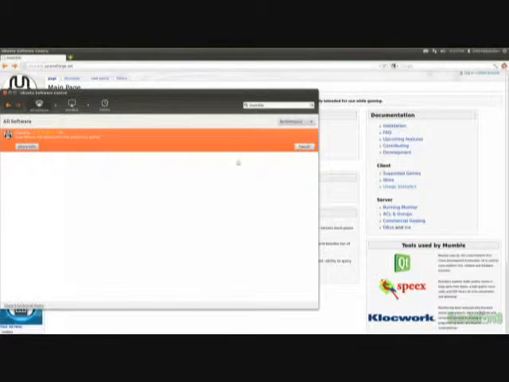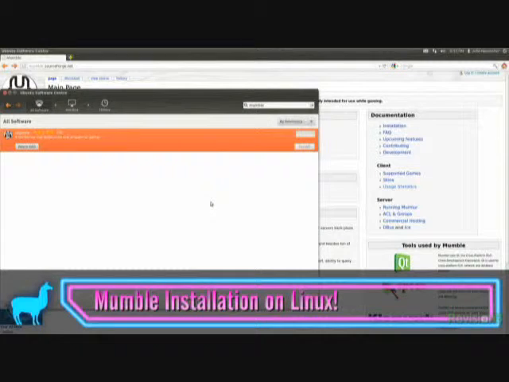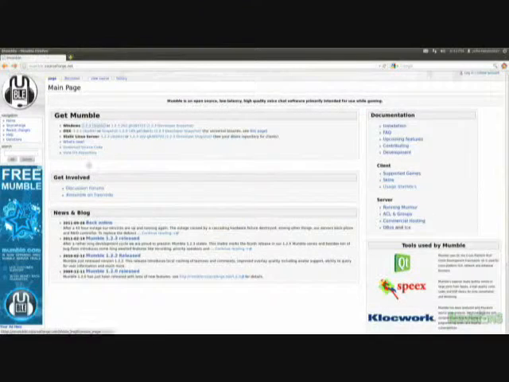Mumble's server, called Murmur, is easy to install and set up. Like Mumble, it runs on Linux, Mac, Windows, and more. 20 people talking at full quality simultaneously takes up between 1 and 2 megabits per second in bandwidth, and you can configure it to use even less at the expense of quality.